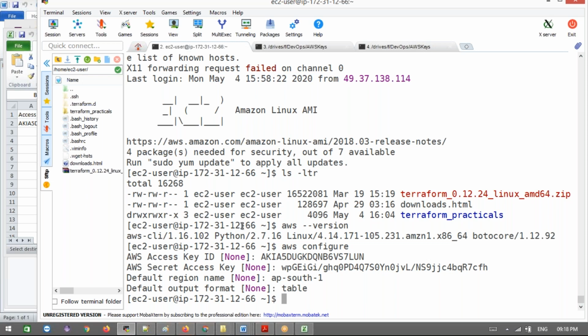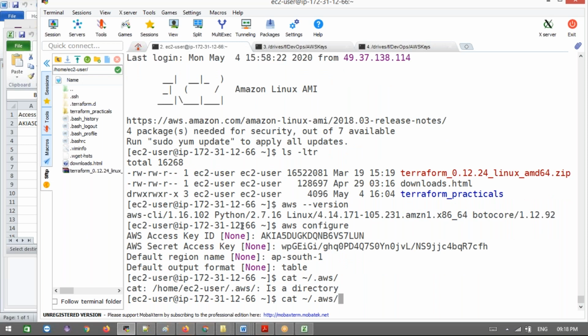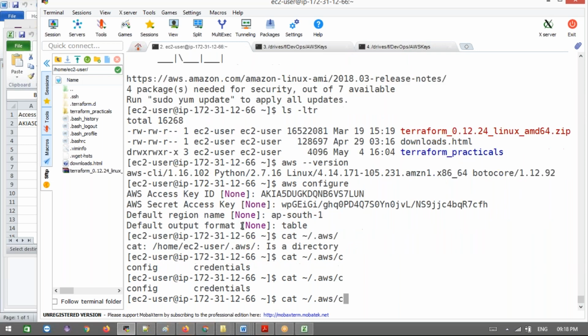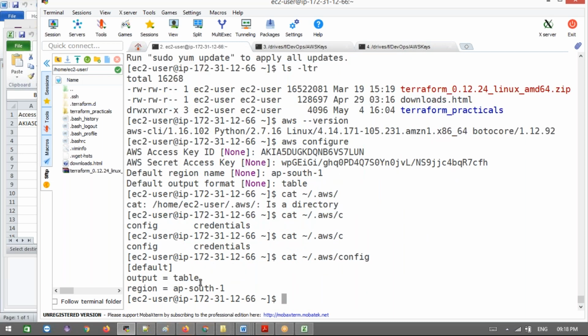Go and see what configuration you have done. Where can we see this? Go to the .aws path. In this path we can see two files, config and credentials. Let's open the config file, and you can see the table and region. And if you open the credentials, you can see the keys.